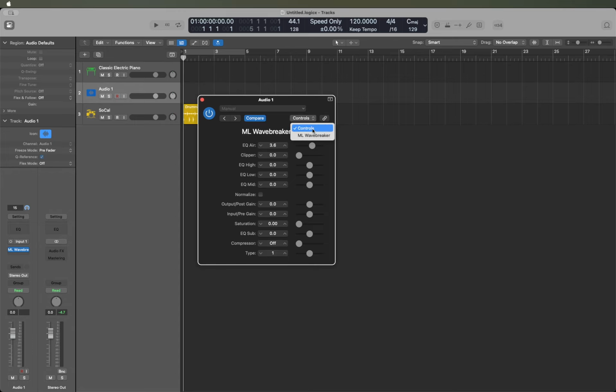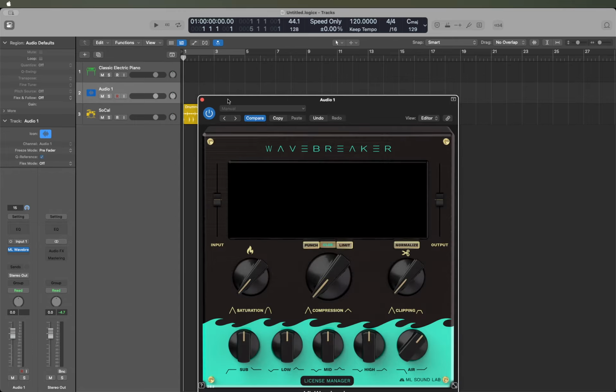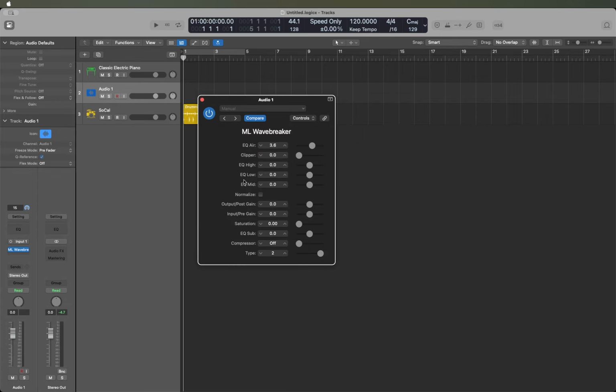And if I were to switch back to ML Wavebreaker, and select limit, then go to controls, Type. 2 slider. You see that is type 2.